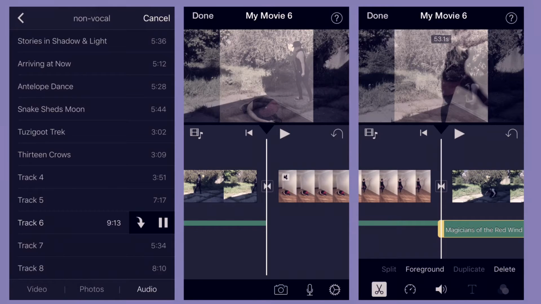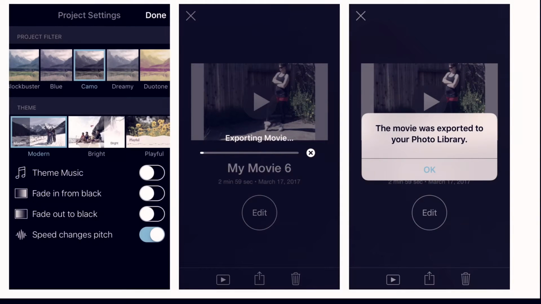Once you've got your photos, your video, your audio all figured out, now you need to take a look at your settings. If you click the little gear box in the lower right hand corner, it will pop up into project settings. Now you can choose to have a filter. You can change your theme. You can add theme music. You can have it fade in and out from black. You can change the speed. All sorts of interesting things from the project settings.